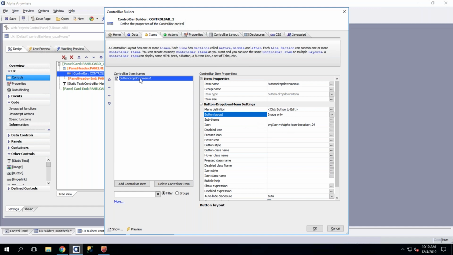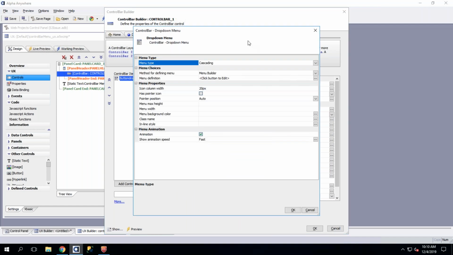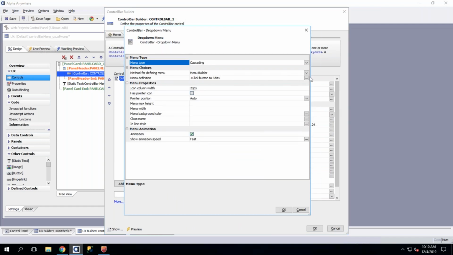So we have this new thing called a control bar menu. And you'll see that it's like a button, but there's a key thing here called menu definition. So that's built into this control bar item. I'm going to go ahead and select that. And this may look very similar. It is basically similar to how you work with the expanding menu.